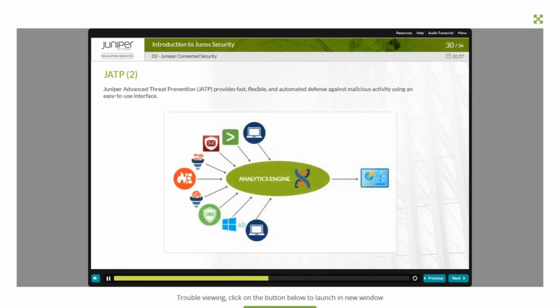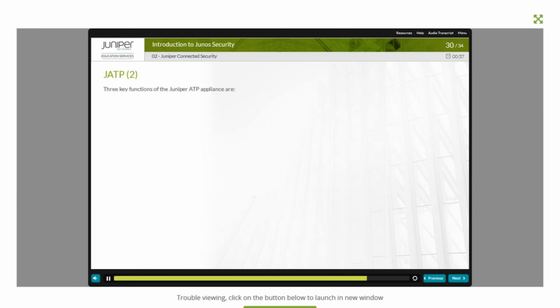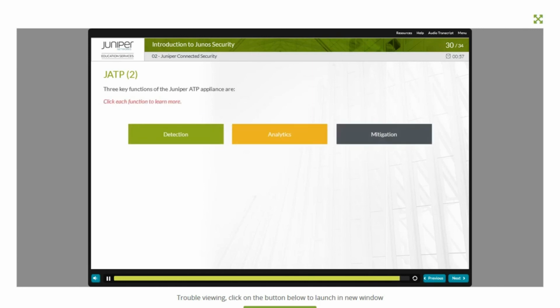JATP has comprehensive third-party API support enabling compatibility with most network devices, such as Active Directory, endpoint antivirus, firewalls, secure web gateways, IPS, and Office 365 and Gmail email services. Three key functions of the Juniper ATP appliance are detection, analytics, and mitigation. Click each function to learn more.